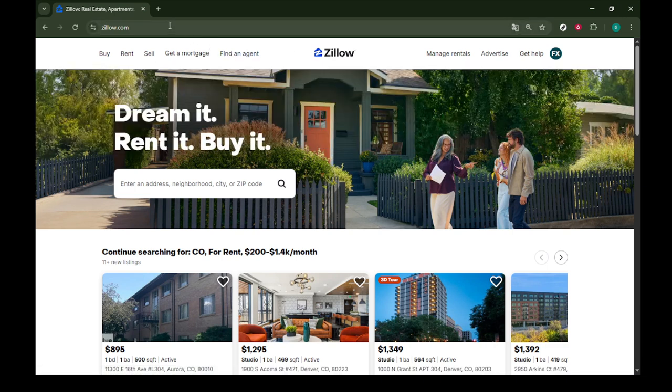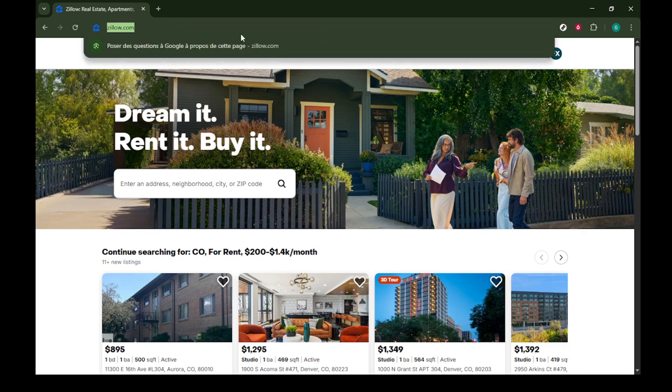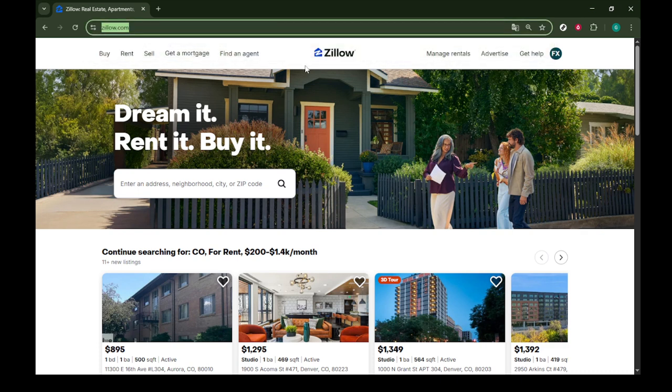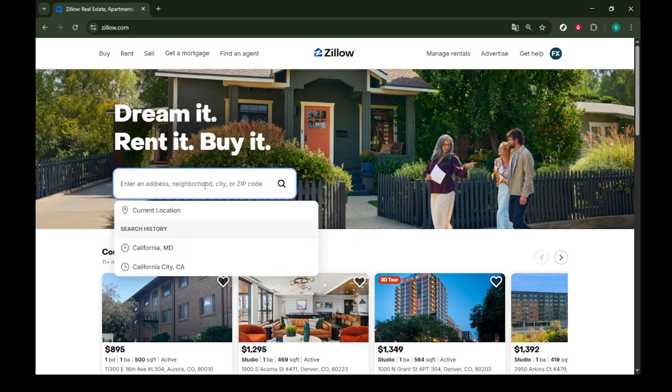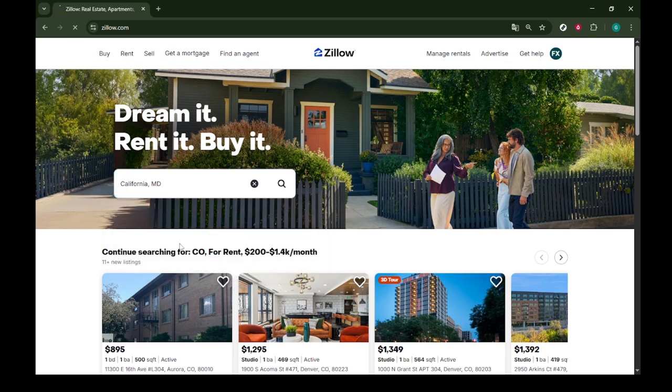To begin, you'll want to head over to Zillow's website. Once you're there, you can get started by using the main search bar, typically located at the top of the page. Enter a region you're interested in. This can be a city, neighborhood, or even a specific address. Typing in this information will allow Zillow to focus the map on your desired location.